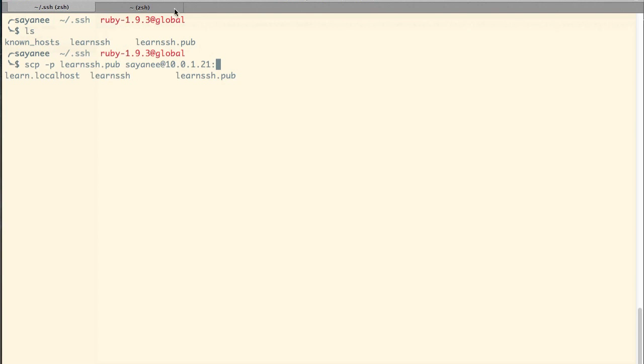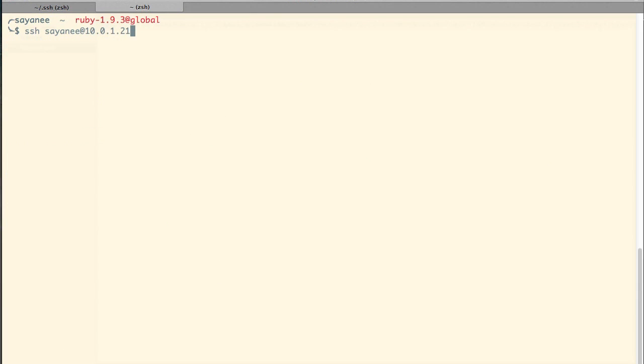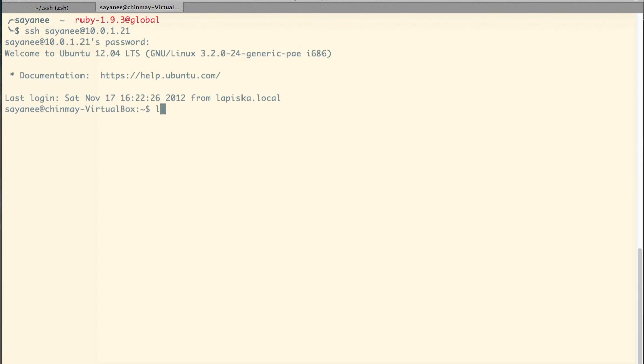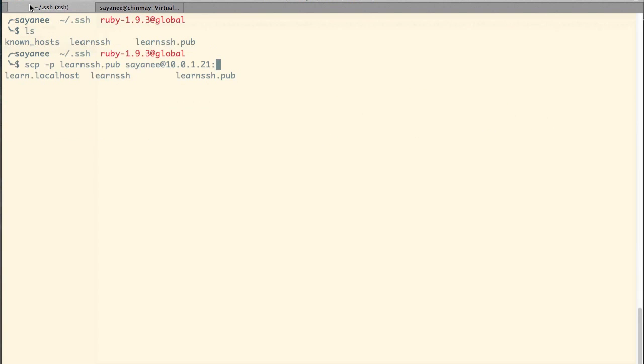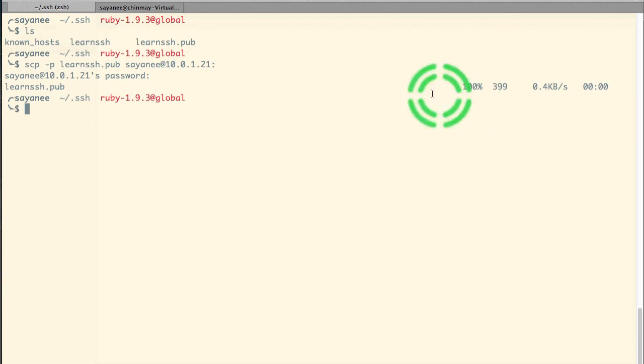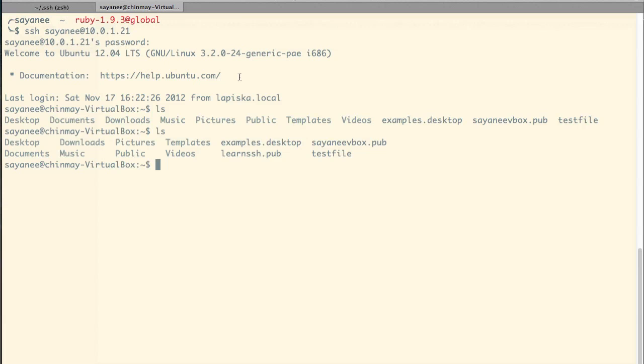Now before I press enter, let me just go and log in to my server, which is ssh username and then the host name. And I'll just do a listing to ensure that I don't have a learn.ssh.pub anywhere in the home directory. All right, so now I will do a secure copy. Let's see what happens. It will ask for a password once again. All right, it says that it has been transferred 100%. So now I will come to my remote machine and let me do an ls. And guess what? learn.ssh.pub has been transmitted to the home directory of my remote machine.